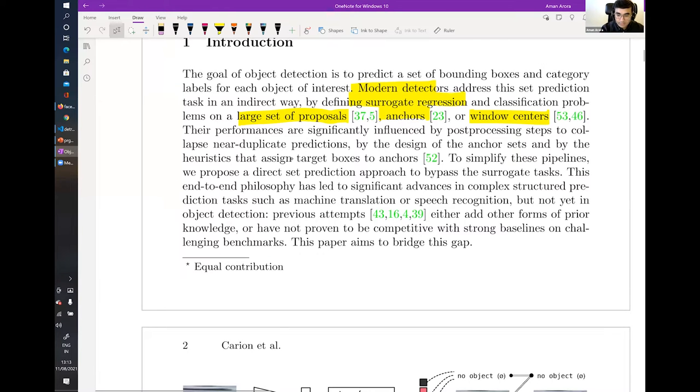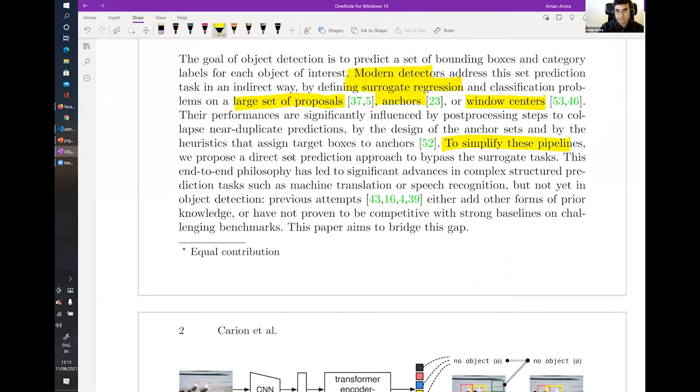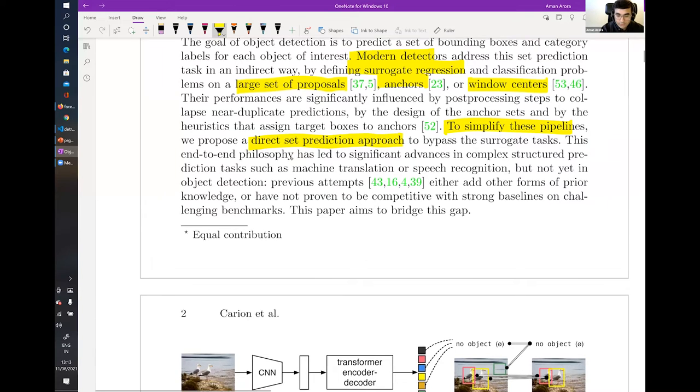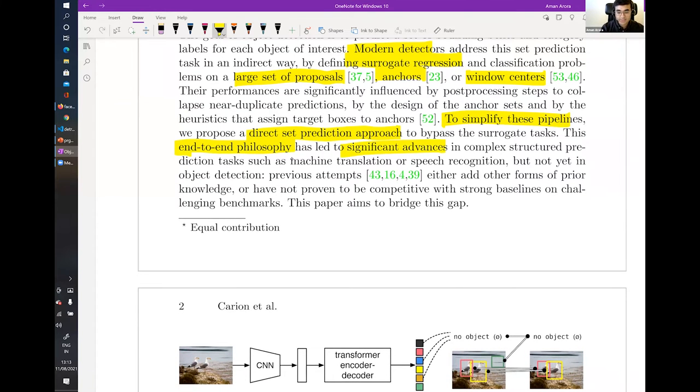Okay, so to simplify these pipelines, which are these surrogate regression pipelines, we assign a direct set prediction approach. And this is an end-to-end philosophy. It has led to significant advances. We've seen this sort of transformer, end-to-end philosophy lead to advances in other fields, but as they mention in this paper, at the time of writing, not so much in object detection. Previous attempts have either surrogate tasks or two stages, but this paper aims to bridge this gap.